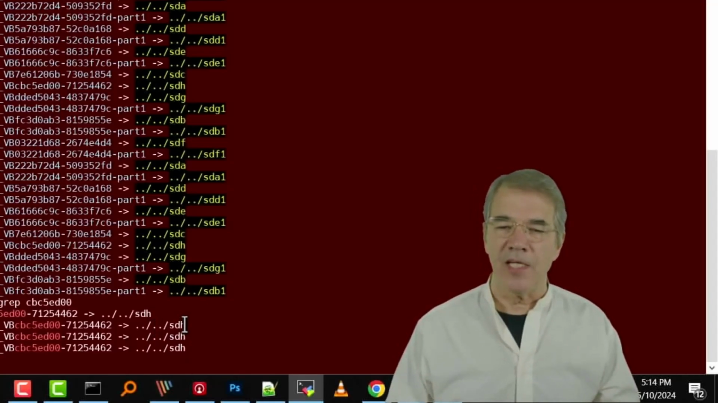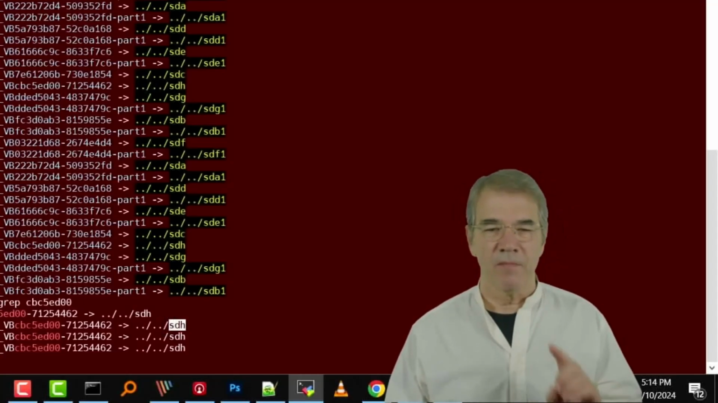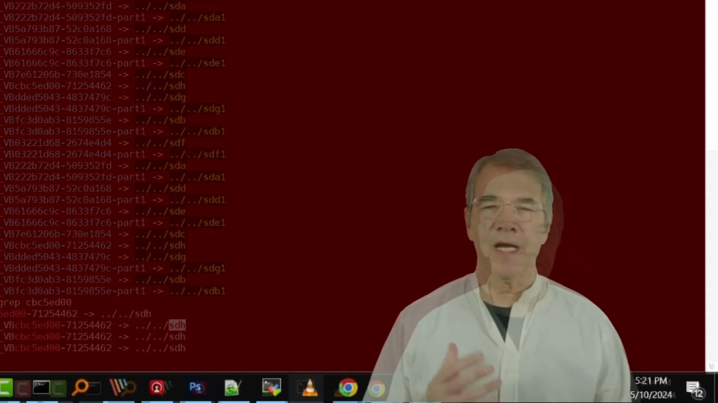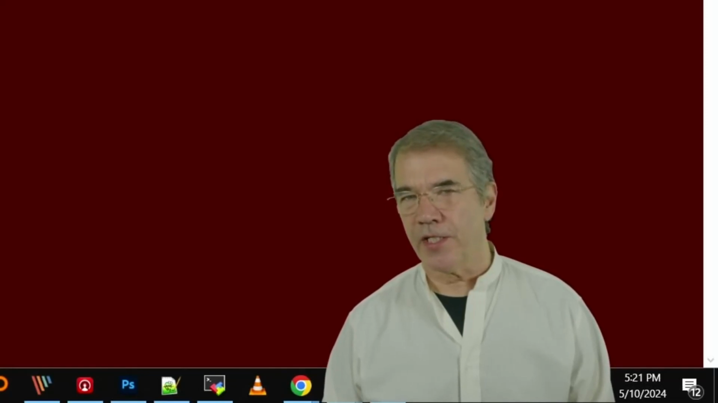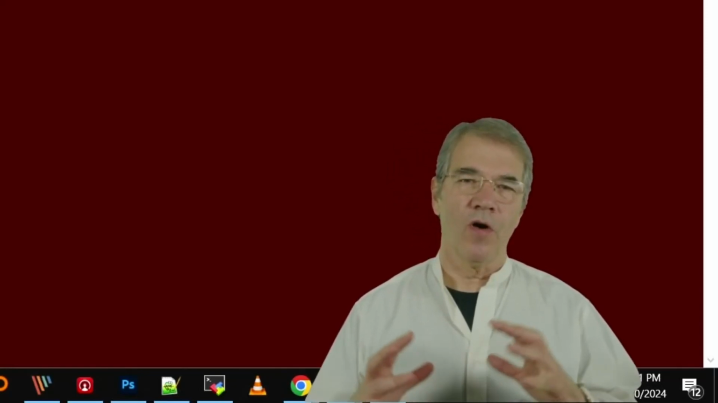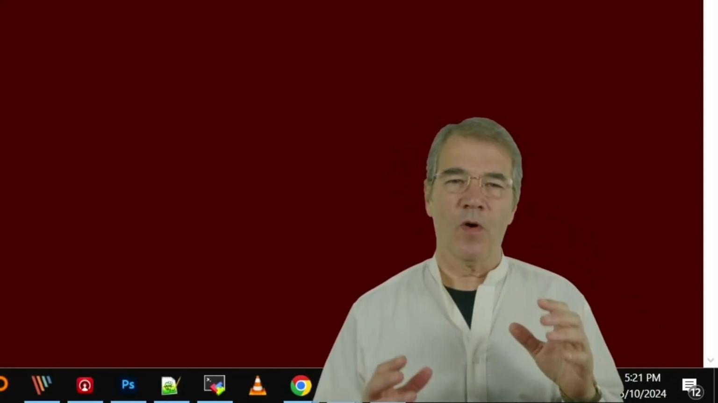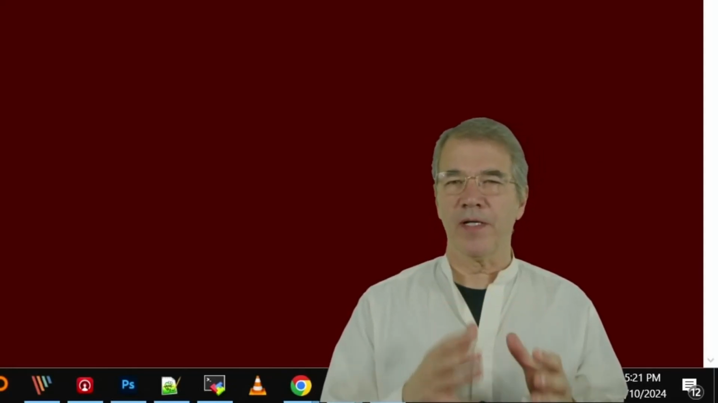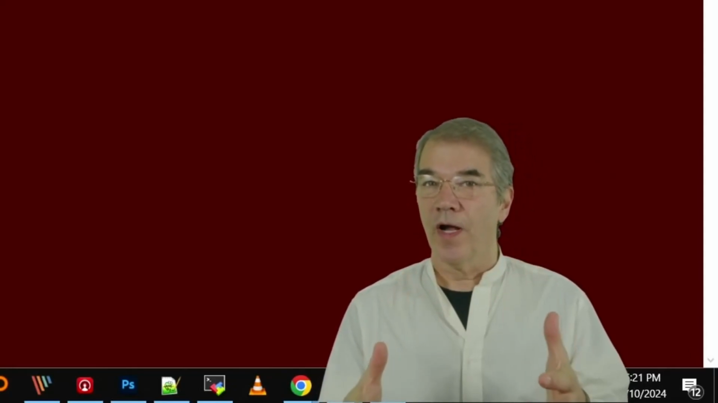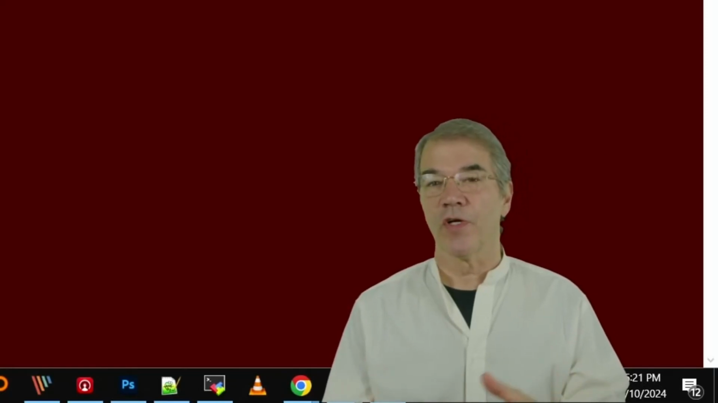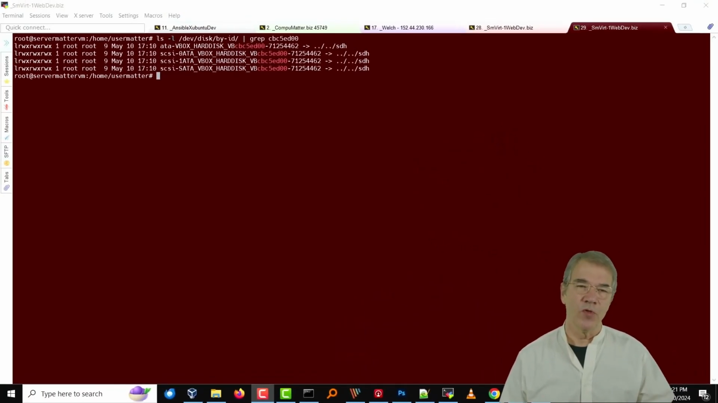So SDH is the one we're going to replace our missing drive with. In our particular case, we're using partitions. We're not using whole drives. And what we've got to do is create the partition on the new drive so that it matches the partition structure of the other RAID elements. And we'll do this like this.